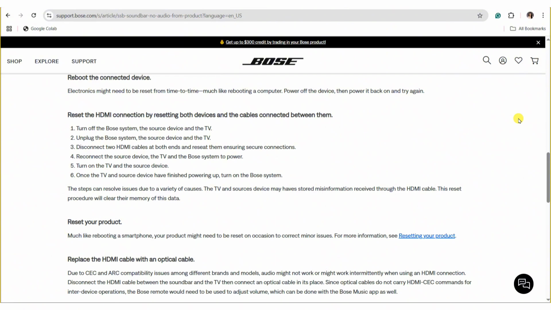So if that doesn't work as well, you can go ahead and reset your product, and the last option that you have is to replace the HDMI cable with an optical cable. So that's basically how you can fix Bose Soundbar no sound from TV problem.